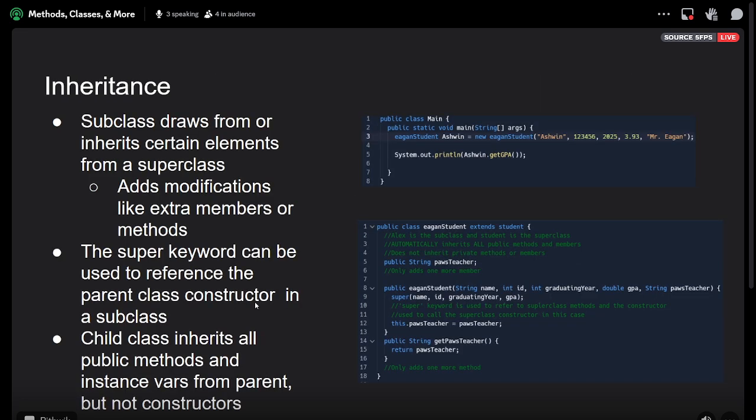Inheritance. Inheritance basically means the subclass draws or inherits from a superclass. It adds modifications like extra members or methods. Now we're going to talk about the super keyword. The super keyword can be used to reference the parent class constructor in a subclass. The child class inherits all public methods and instance variables from the parent, but not the constructor.